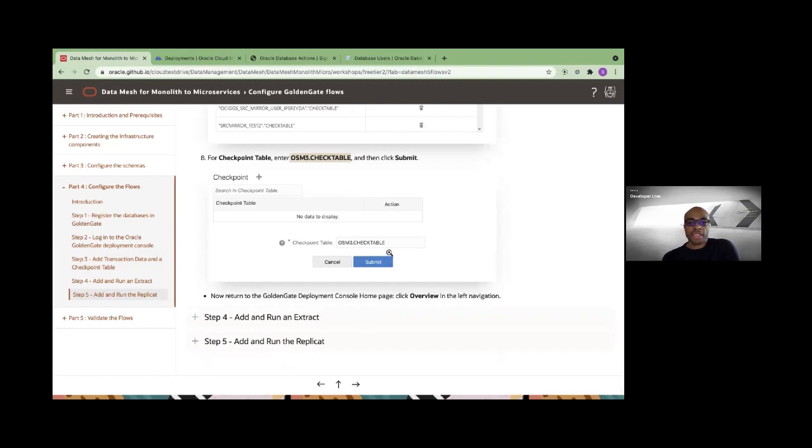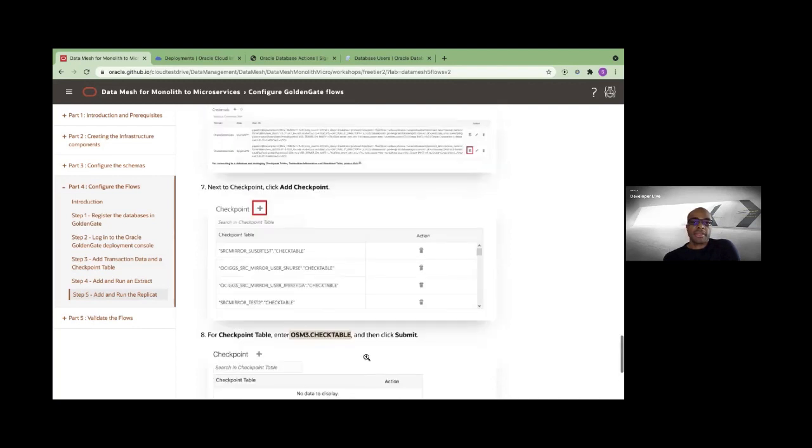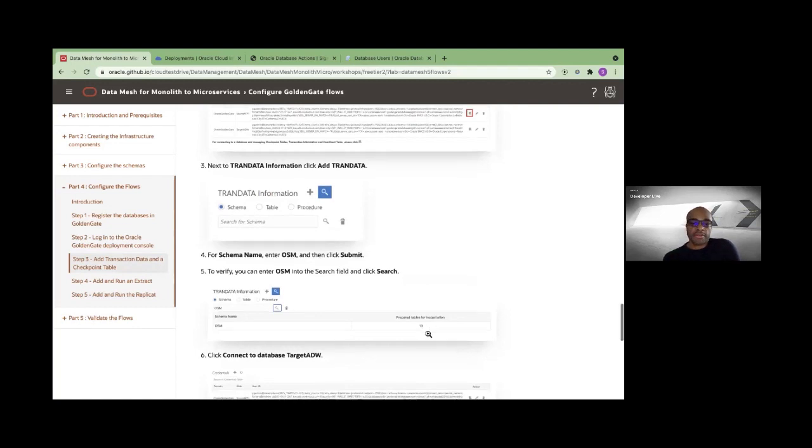Okay, the screenshot doesn't show it. We have had some issues in the past, so we have always used quoted identifiers. All right. Once that's done, you'll notice that a checkpoint table does get listed here with the name that you specified. And for the previous step, you'll notice how many objects we will be capturing changes from.